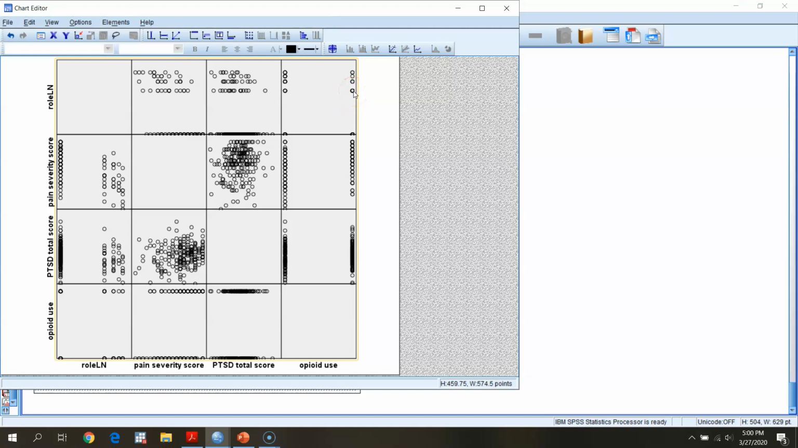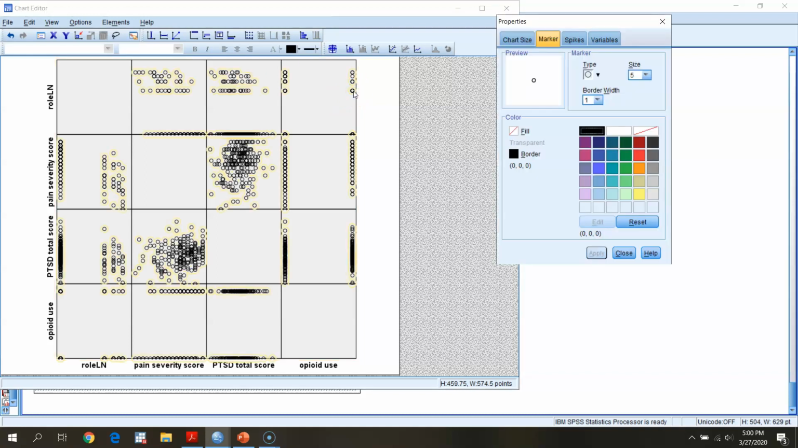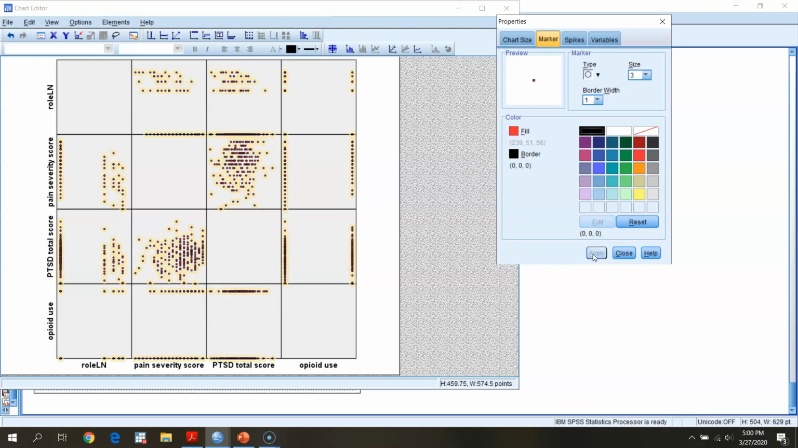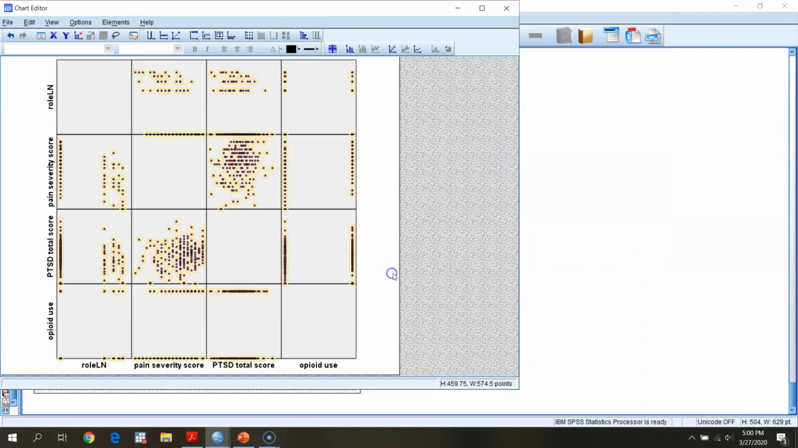What I'm also going to do is I don't like these open circles, so I'm going to double click on that, and I'm going to see my marker thing come up, right? So I'm going to go through size and hit 3. I'm going to tell SPSS to fill these as little red dots, and I'm going to hit apply there. Okay, and close. And so now what we see is kind of improved our things. We got a little bit more precise dots.